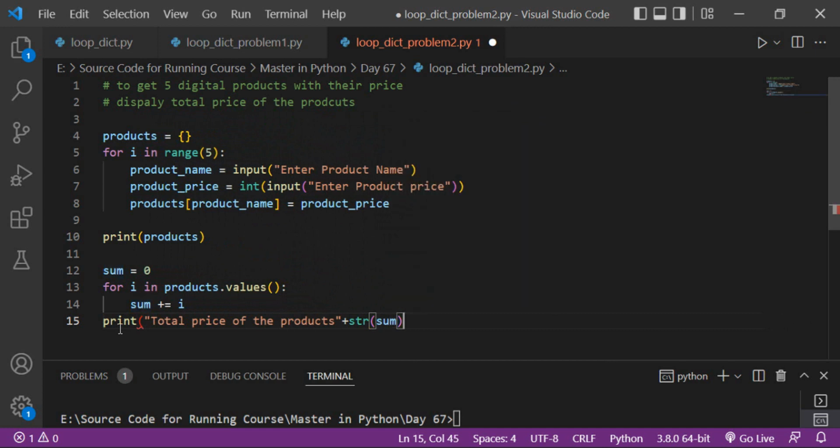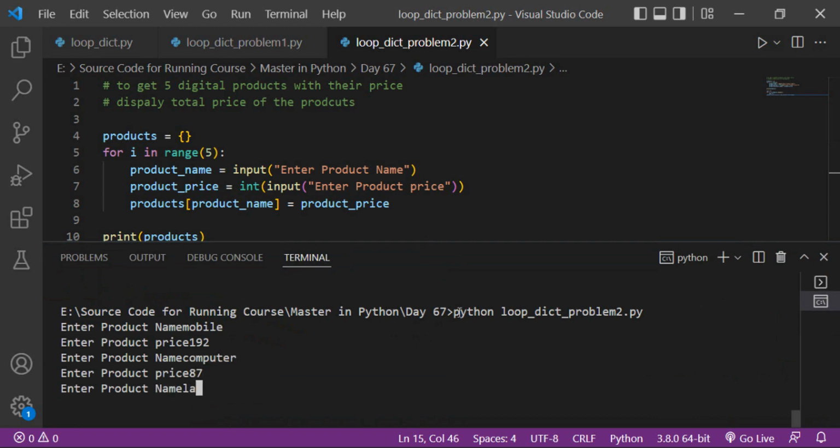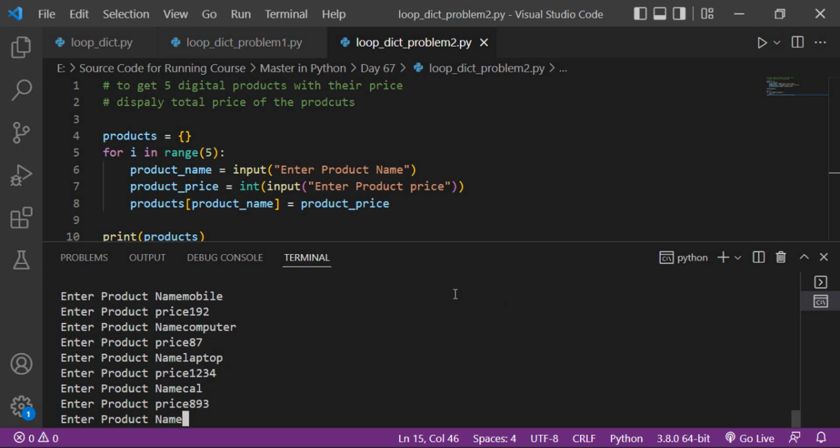Use str. Product name, for example mobile, its price is this price. Computer, its price is this one. Laptop, its price is this price. Anything, whatever the digital product is, you can write it here. Its price, the price number. This is its price, and tablet, you can mention its price.